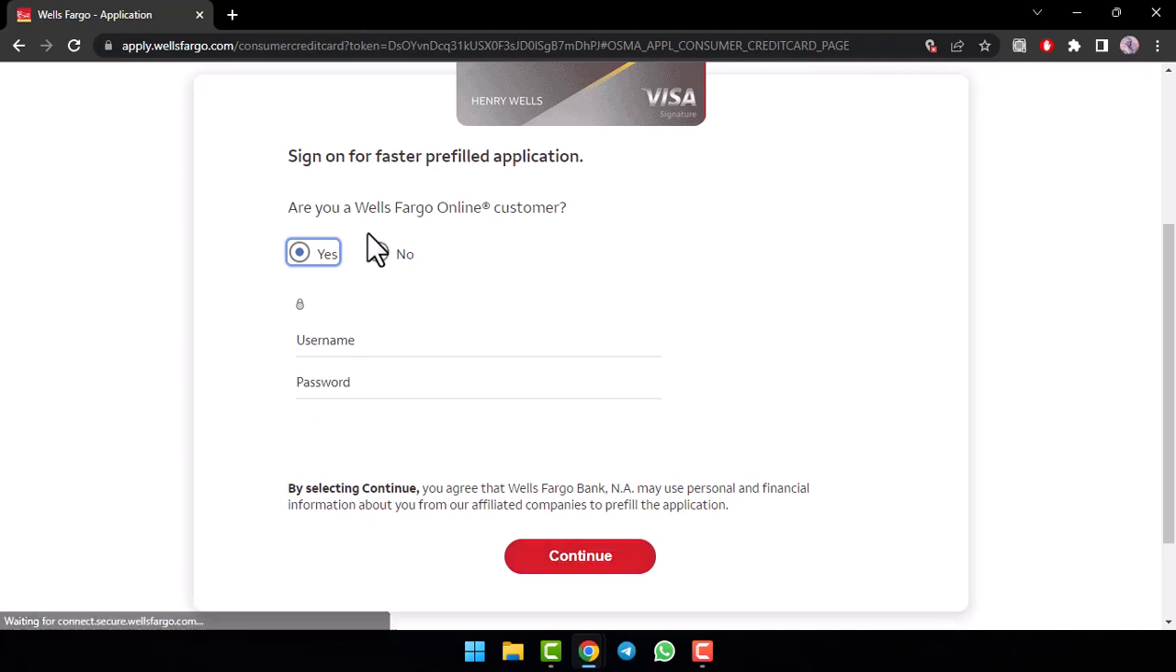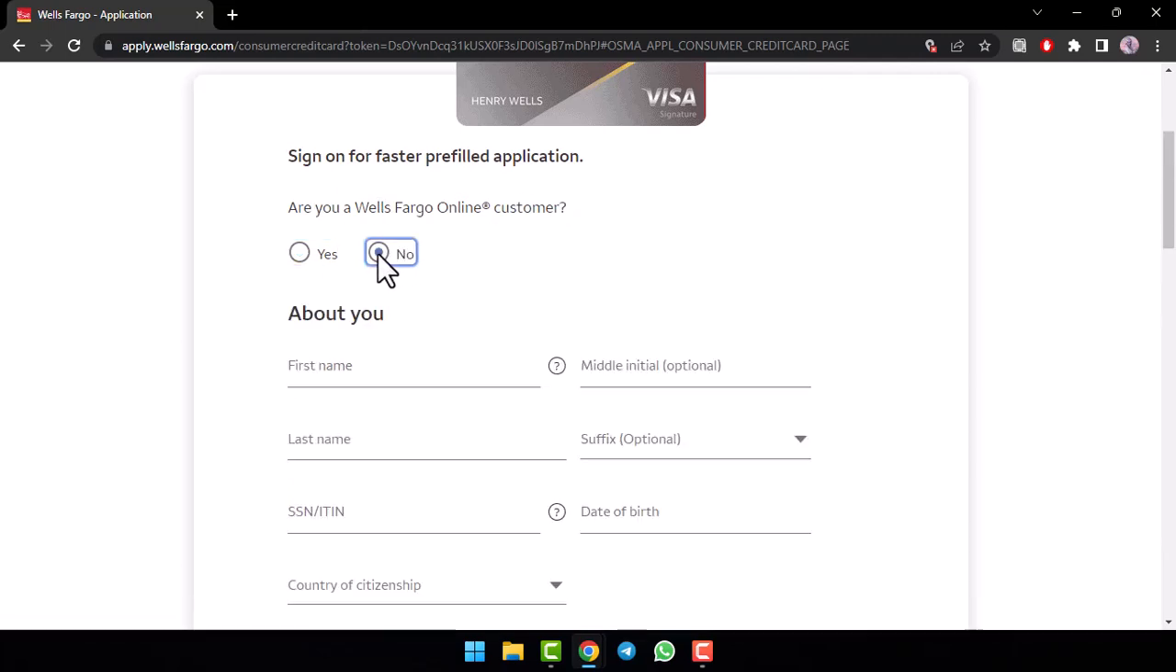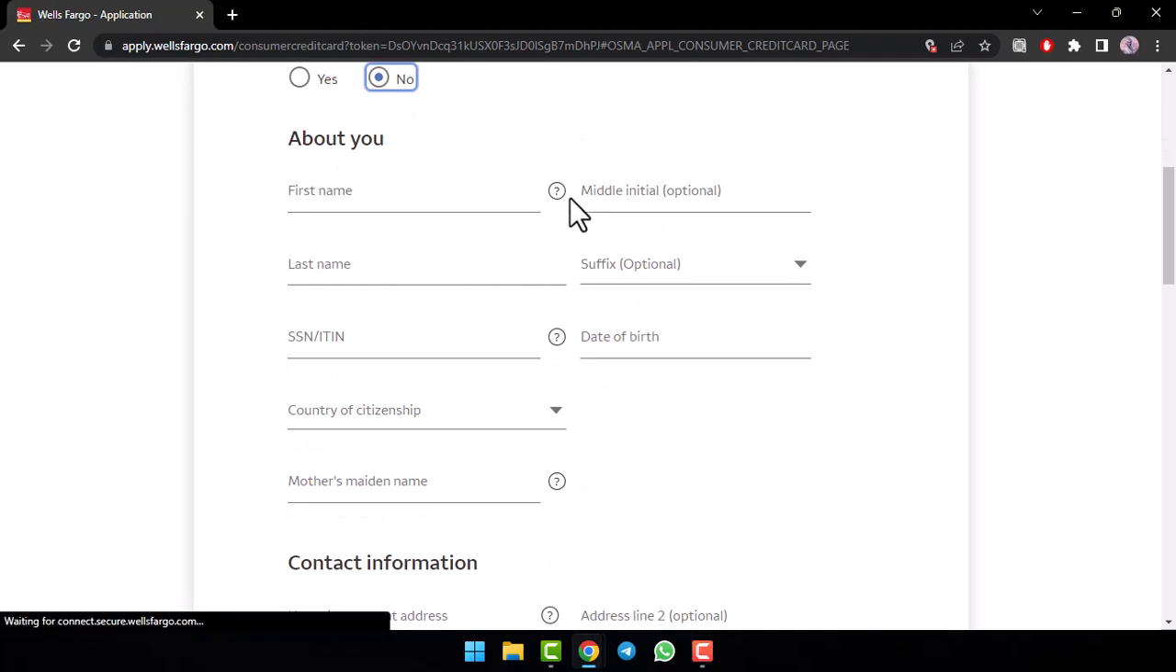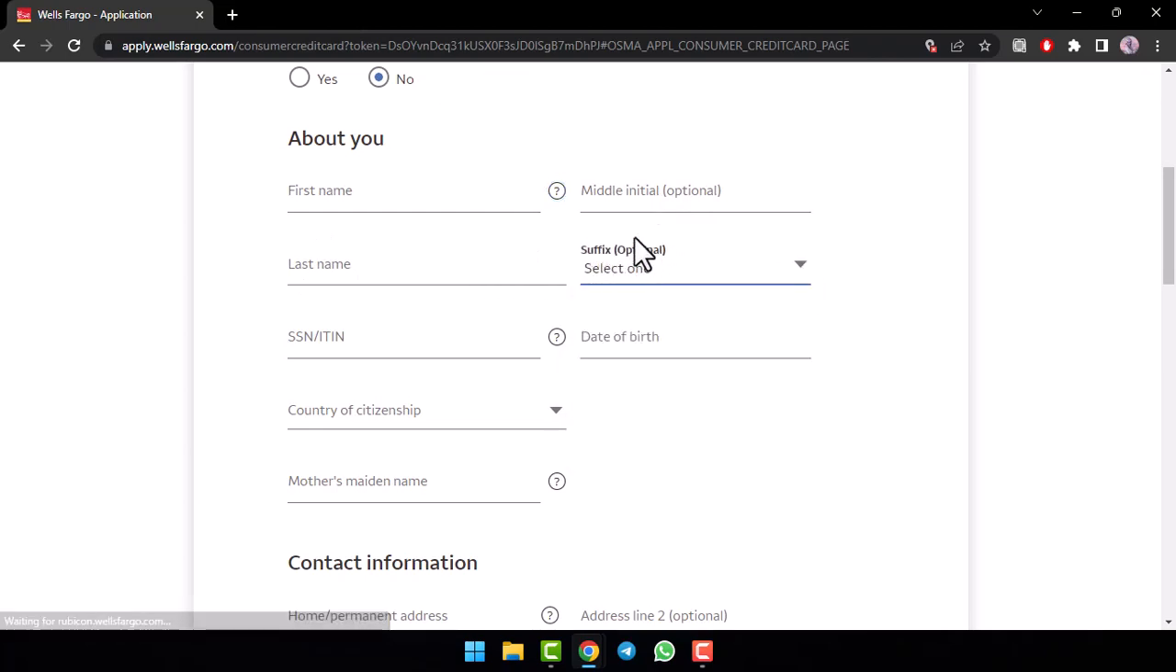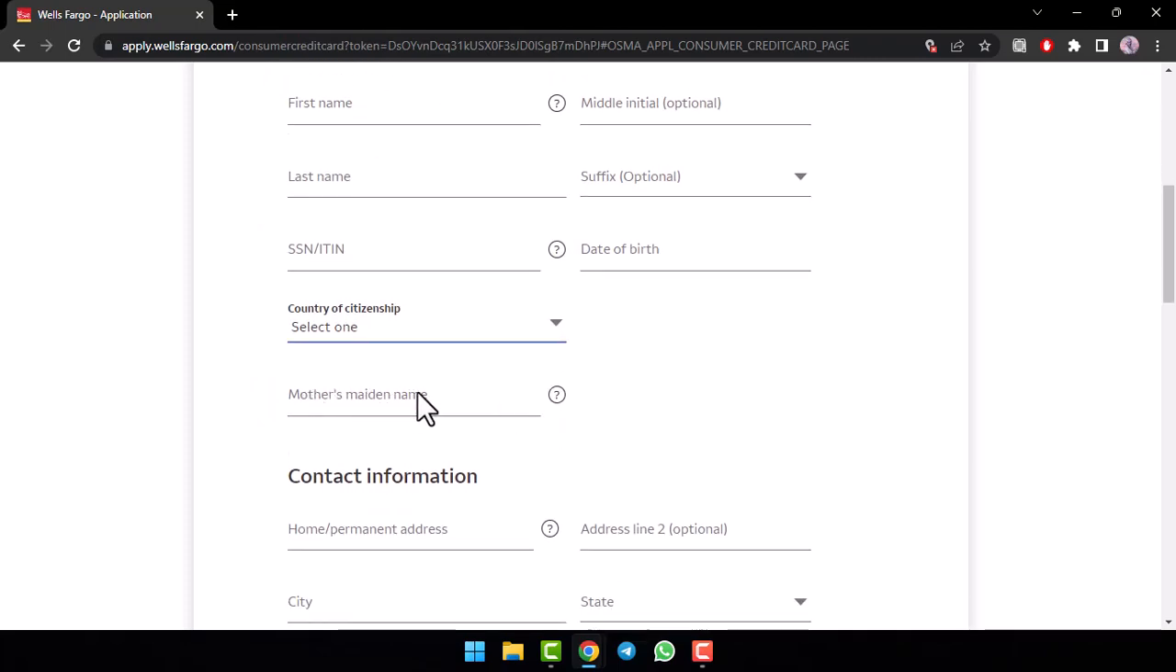But in case you are not a Wells Fargo online customer, simply tap on the option no, and then you'll have to enter your details such as your first name, your middle name if you have any, your last name, and finally your suffix. Now you can skip this as it is currently saying optional. Now you'll have to enter your social security number or your individual taxpayer identification number. Now once you've done that, enter your date of birth. After that, choose your country of citizenship and then your mother's maiden name.